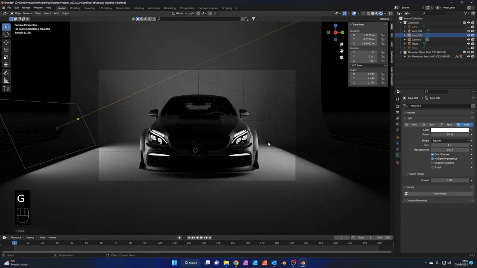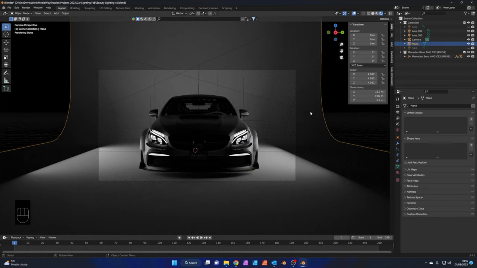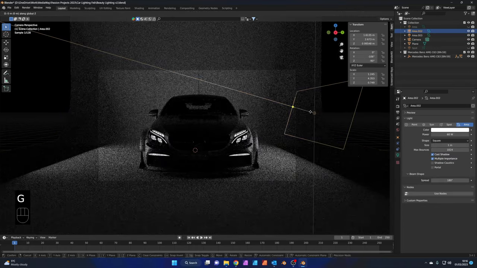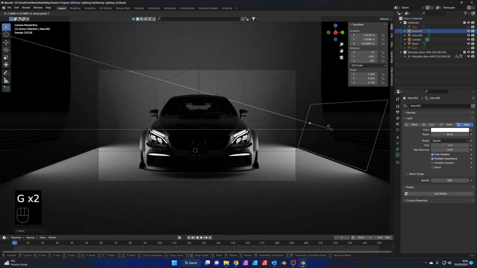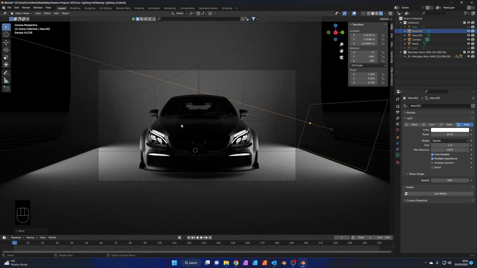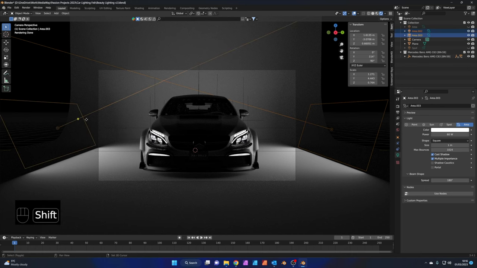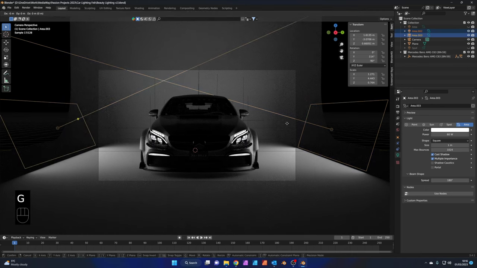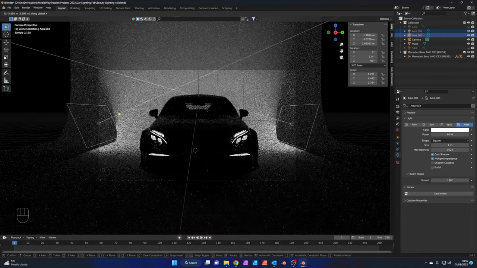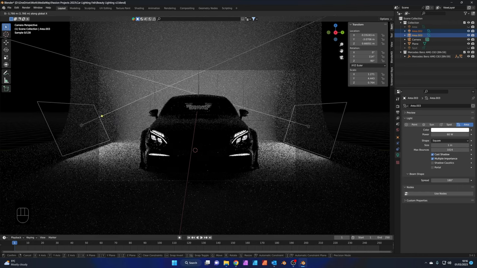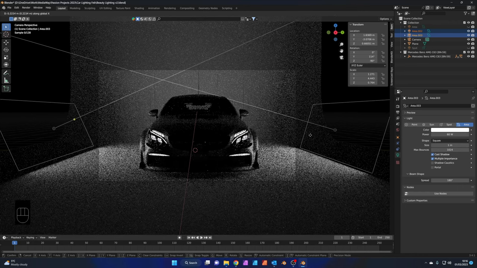Maybe just move them out of shot. G to grab, Z to move down. Grab Y to move it out of the shot. Okay, so we've kind of got this quite moody looking lighting. So what I want to do, I'm just gonna bring both of these lights forward just very slightly. So grab X to move on the X axis and you can move them forward and back. And you actually can get a fairly good idea of how the lights are gonna look just by moving them like this.